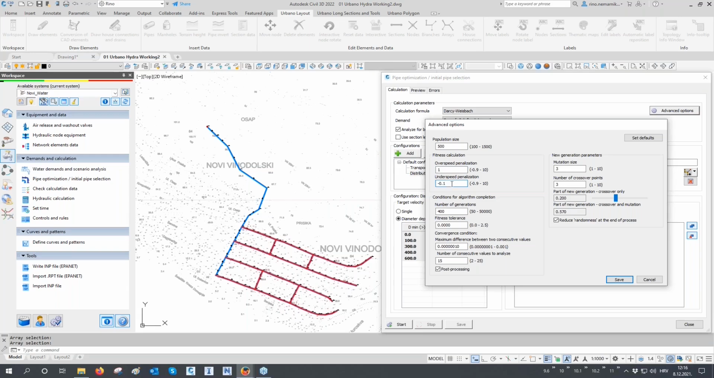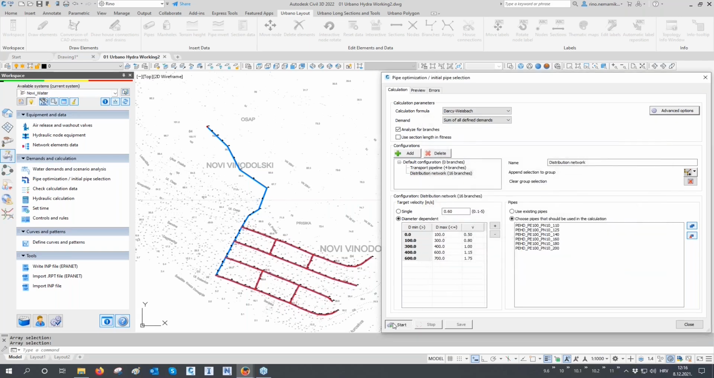Okay, here are also some advanced options that can be changed or not. For example, number of generations, let's increase it to 500, mutation size and number of crossover points. So these are just some mathematical parameters. But of course, if you increase these values, you will get more, let's say, quality solutions. Let's click save, and now let's click start.